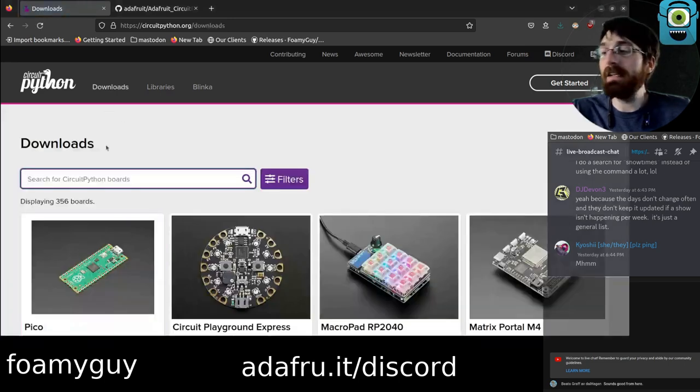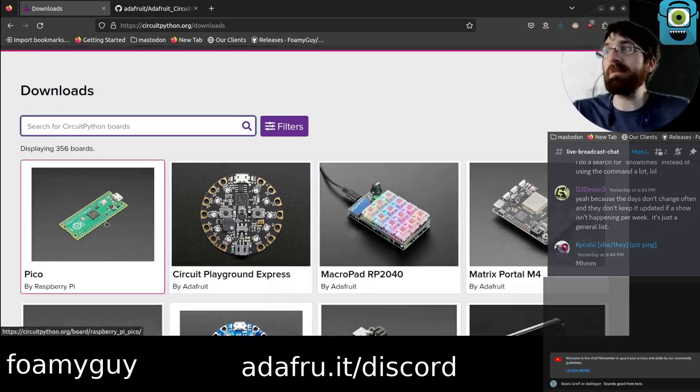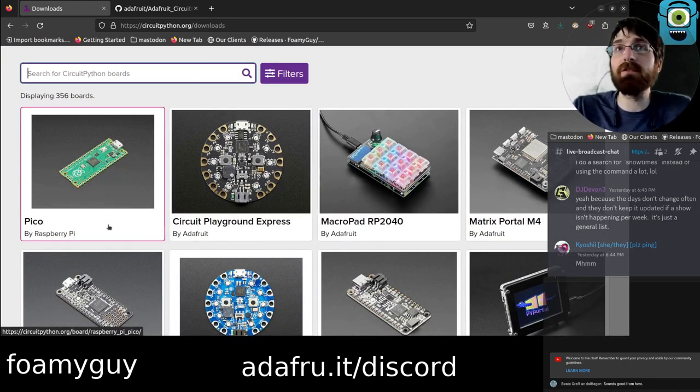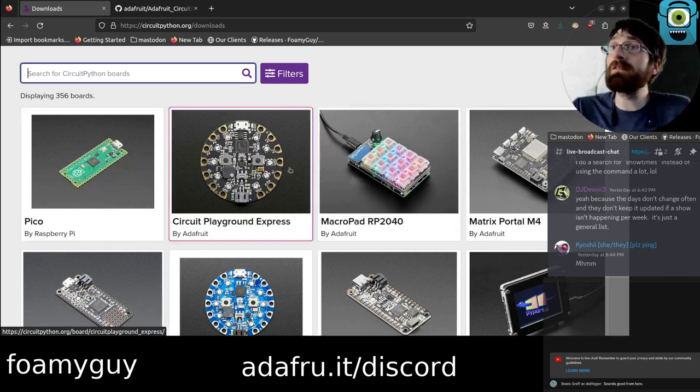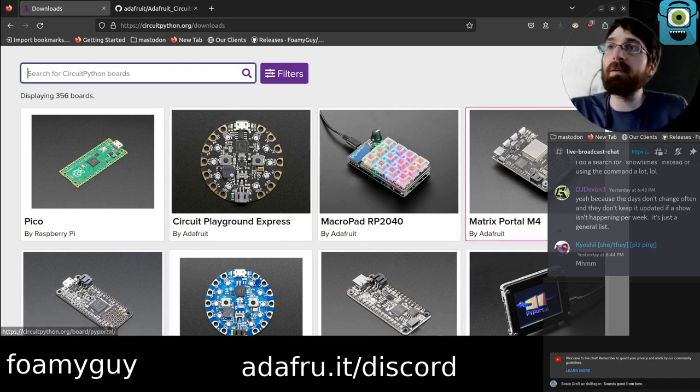So if we click on over to the downloads page over here, we can see a bunch of different pictures of all these different microcontrollers that support CircuitPython. There's all different shapes and sizes. There's all different capabilities. They have different ways that you can connect stuff up to them.